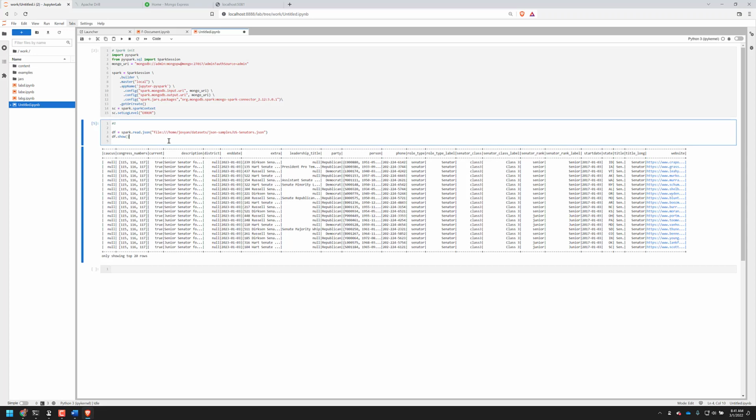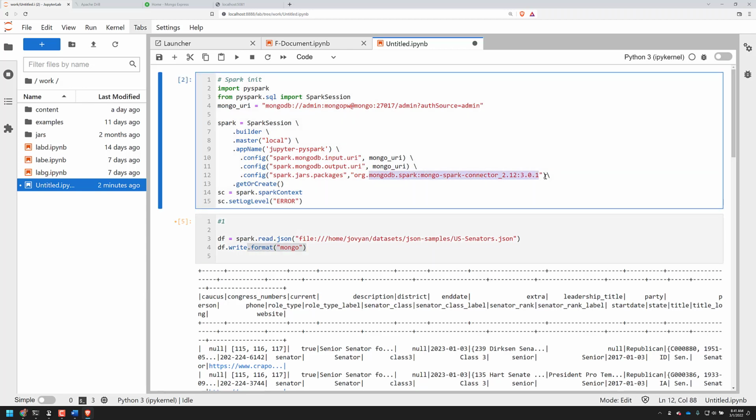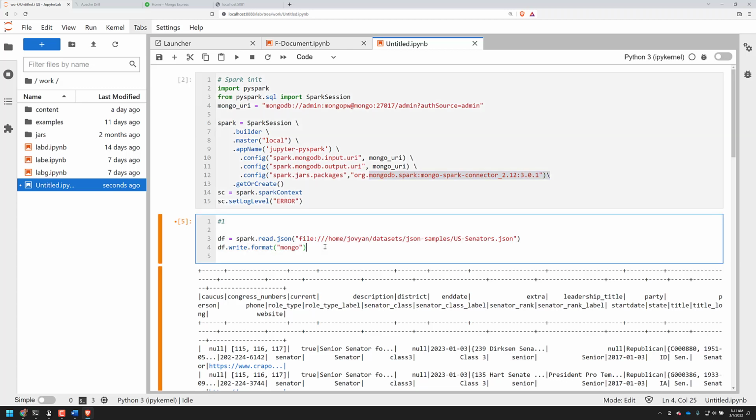I could do this all in one shot if I want, but since I have a variable called df, I'm going to use that variable to do this. So df write out to the format mongo. Why does this work here? Because I did this here. I added that jar. It gives me rights to use this format. And I need to pick a mode. Overwrite. And I need to pick an option.